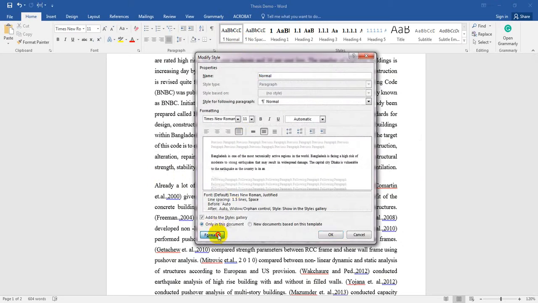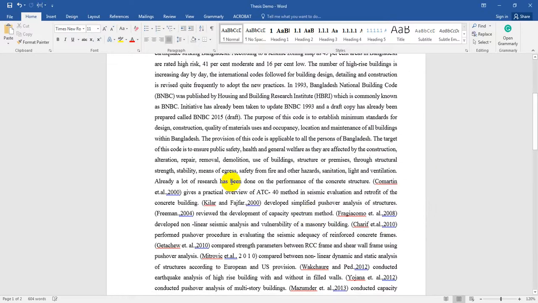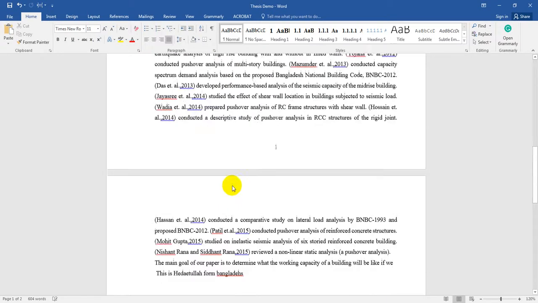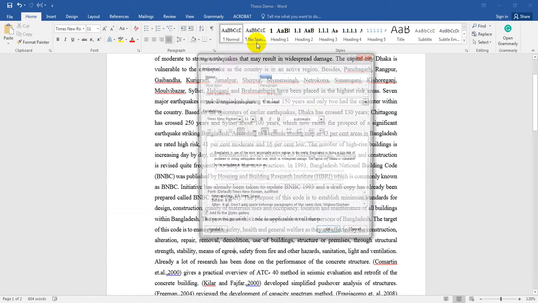So I'll again go to modify. From here, paragraph, this is the line spacing, and that was the spacing before or after. If I give 0.5 and 0.6 and click okay, just see, now this spacing has almost been removed, because it is not visible actually. So I can go here and modify again.